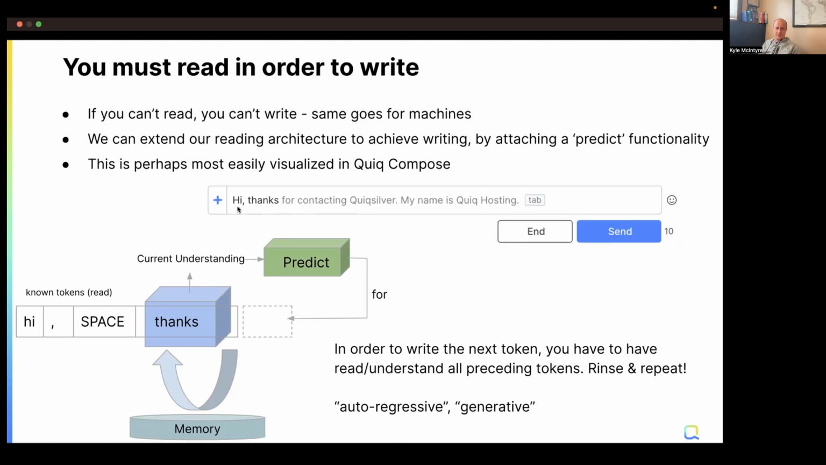So in this case, "hi, thanks" have already been typed. So we have to tokenize those, encode them, and then pass them one at a time through the RNN and get the embedding for each one while we do that. At that point, we've read "hi, thanks," and now we enter the prediction phase.